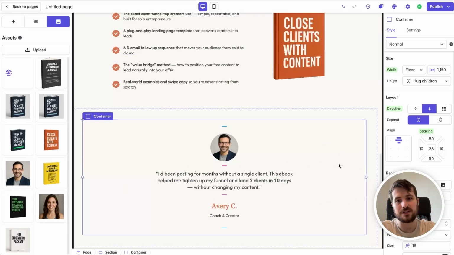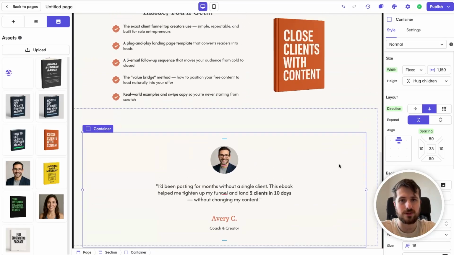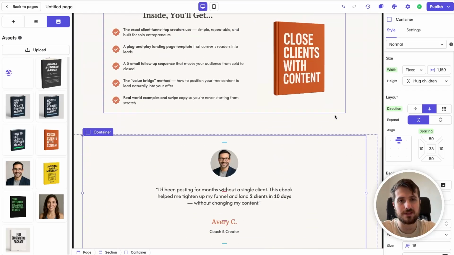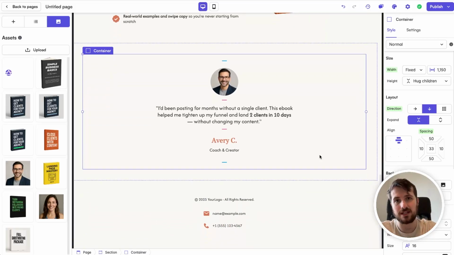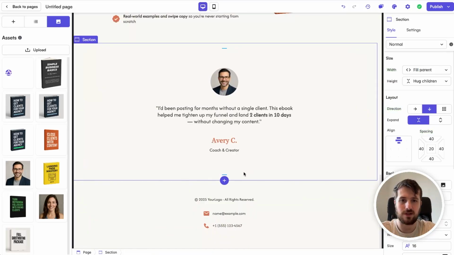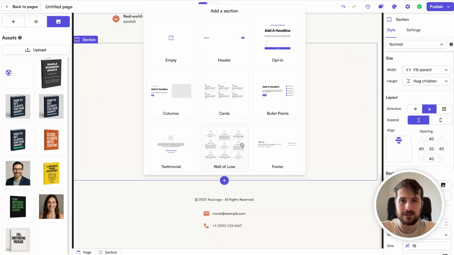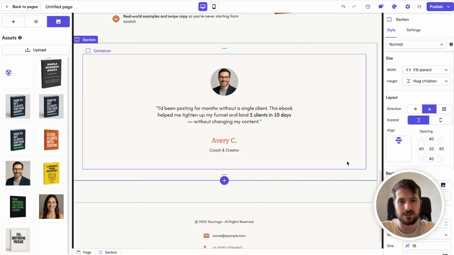Now, I think it's time for a final call to action. So anyone who makes it down this far is probably already sold on the value, but they might not necessarily have a reason to act now. So that's why we want to add a call to action section which introduces some kind of urgency or scarcity to get them to take the action. So I'll click plus here, and then I will add in probably an empty section, and I'll customize it myself.